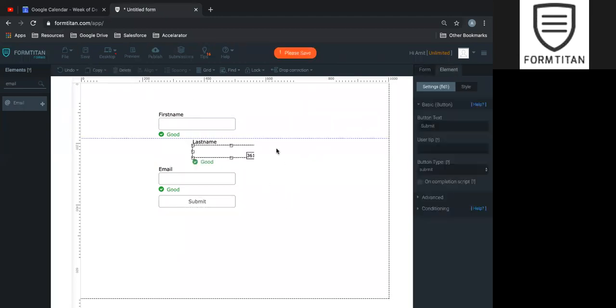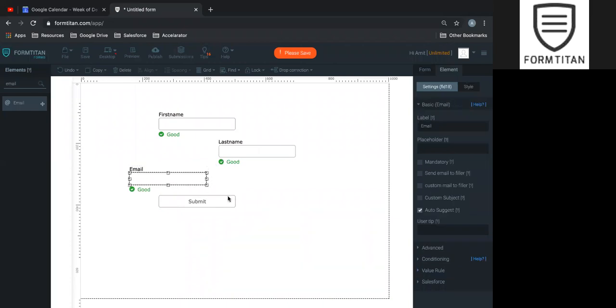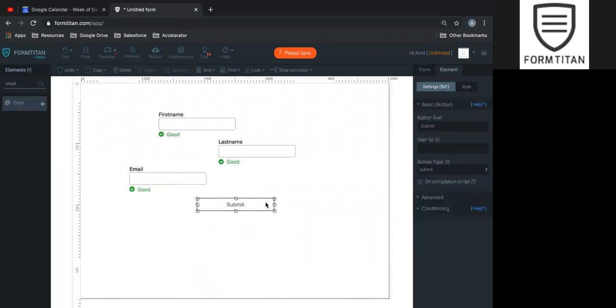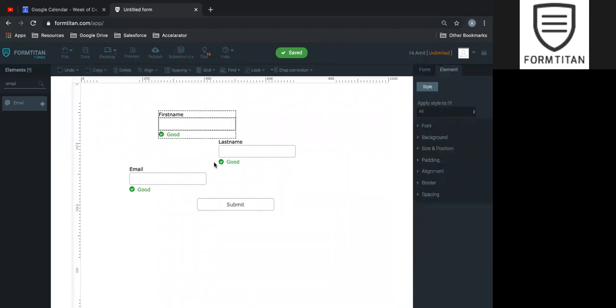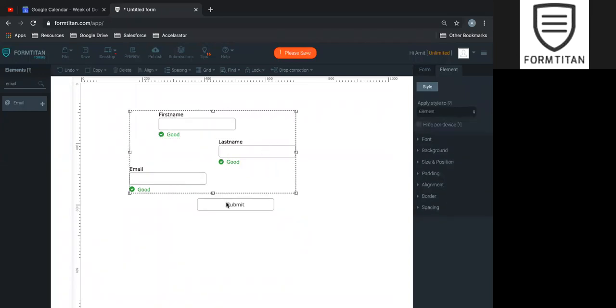Now let's talk about aligning these elements. Yes, we can put them all onto the layout, but how do we align them correctly? This is where this align option comes in. Currently, it's grayed out because we haven't selected anything yet. So it's really important to select the elements that you're looking to align, and then this option will become visible. So let's say I'm going to choose 1, 2, 3, and 4. And now you can see this option becomes visible.